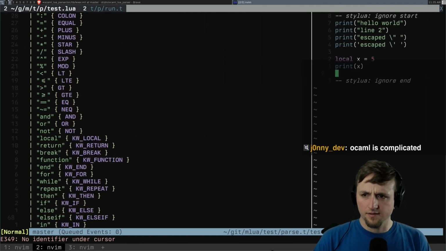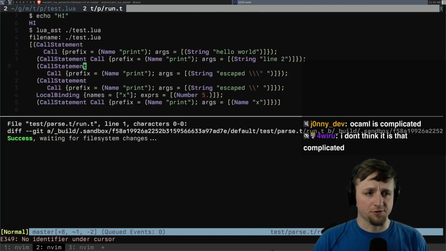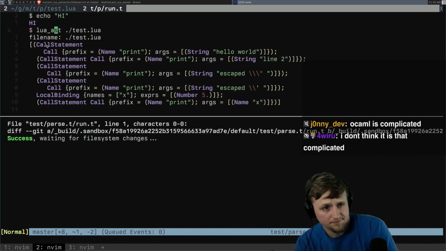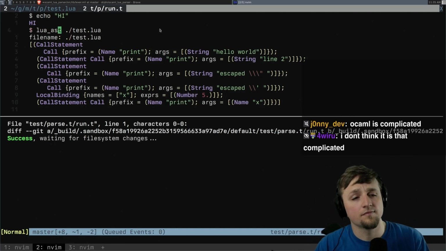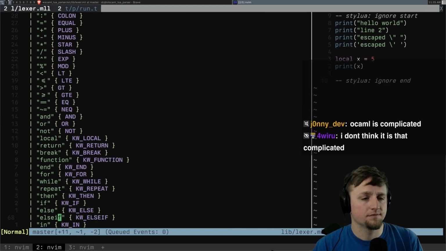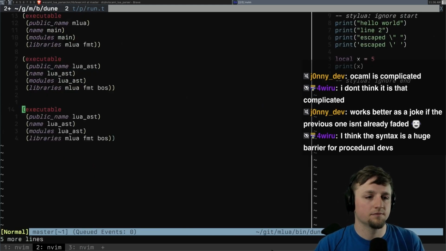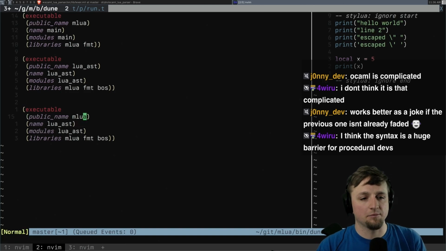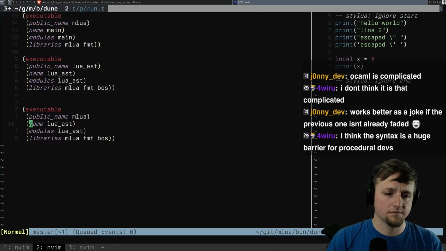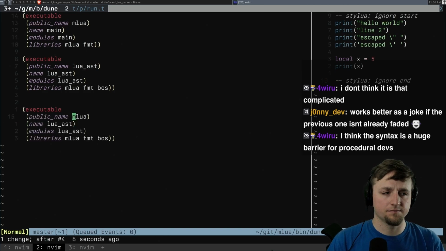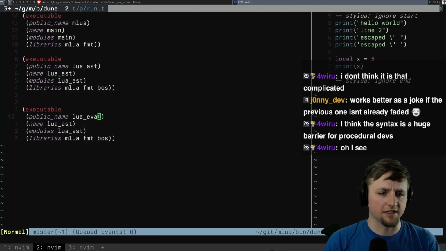All right. So now what I really want to do is I would really like to Lua eval this. Then let's go OCamLua. Let's just call this Lua eval.